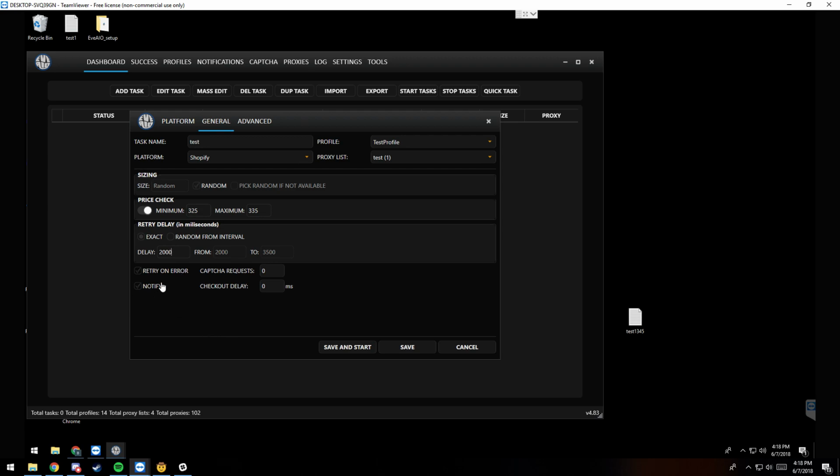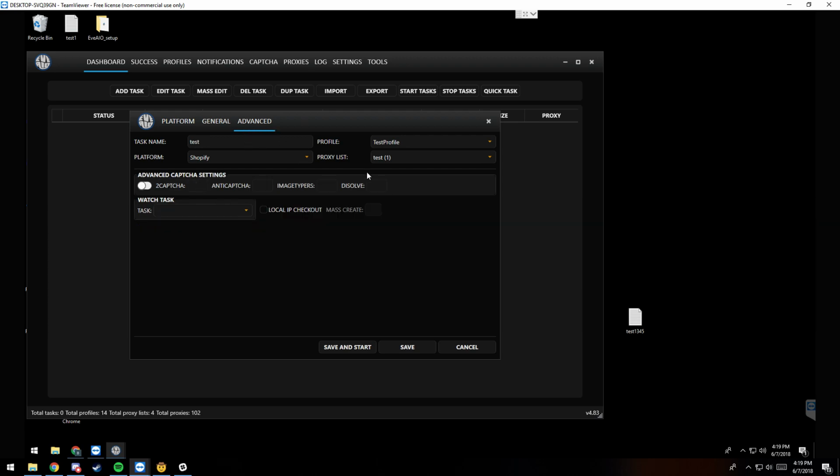Notify will notify you of checkouts or declines. And captcha request 15 is generally good. That's just the captcha requests the solver needs. And checkout delay is only used for Supreme. And we'll go to advanced.